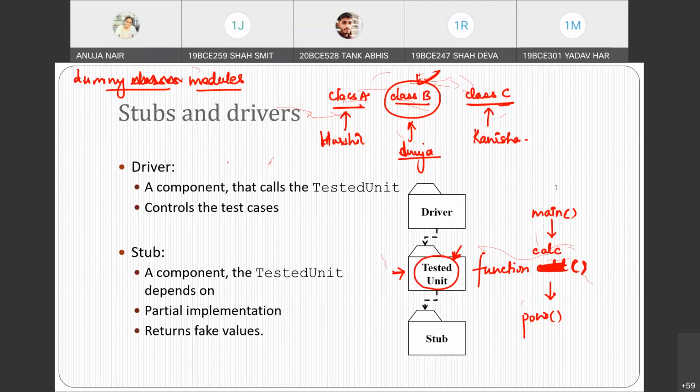Right? So now these dummy modules are basically called stubs and drivers. So what is a driver? A driver is a component that calls the tested unit, right? Because whenever I want to invoke this class B, right now I'm talking in terms of classes, it can be a function also, it can be anything that you want to test.